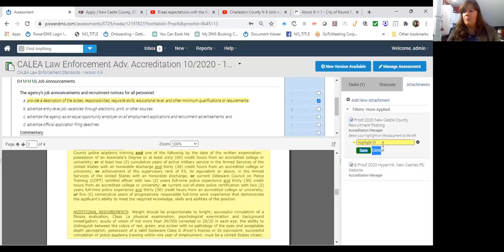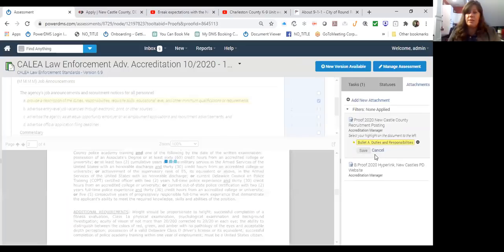Now, you will be provided an area over to the right side that will allow you to label this. For example, if I wanted to put that this was for bullet A, I could do so. If I wanted to be more specific and put duties and responsibilities, I could do that as well. So each agency is going to be a little bit different as far as what they actually want to title that. So please make sure that it's good to actually label it with something, either the bullet name or a short synopsis of what it is, rather than just leaving highlight 1, highlight 2, highlight 3. And then click save on your highlights.